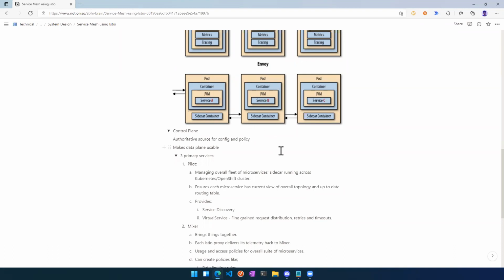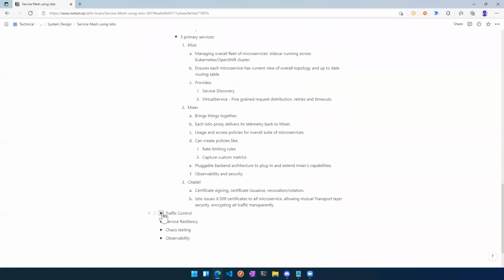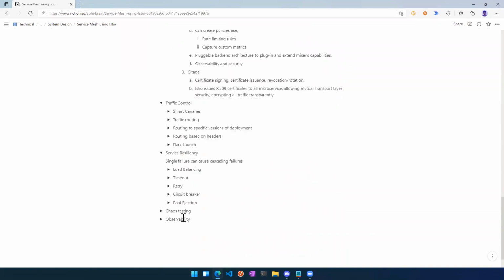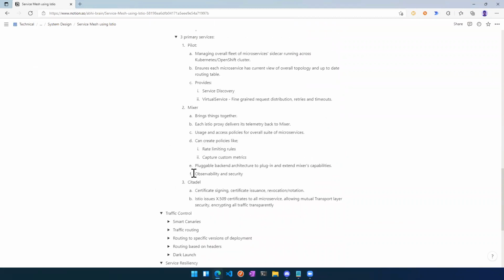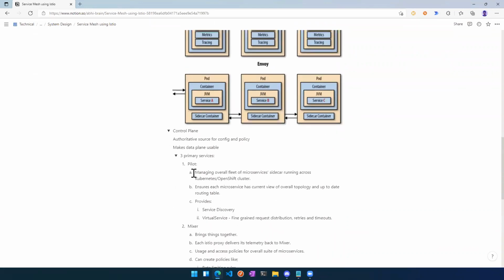I have one question regarding these load balancers. Is it like there are multiple instances of the service within the pod, and then the load balancing is happening for that? We'll discuss that in very much detail. Load balancer is there in service resiliency, so let's take it up there. Okay.